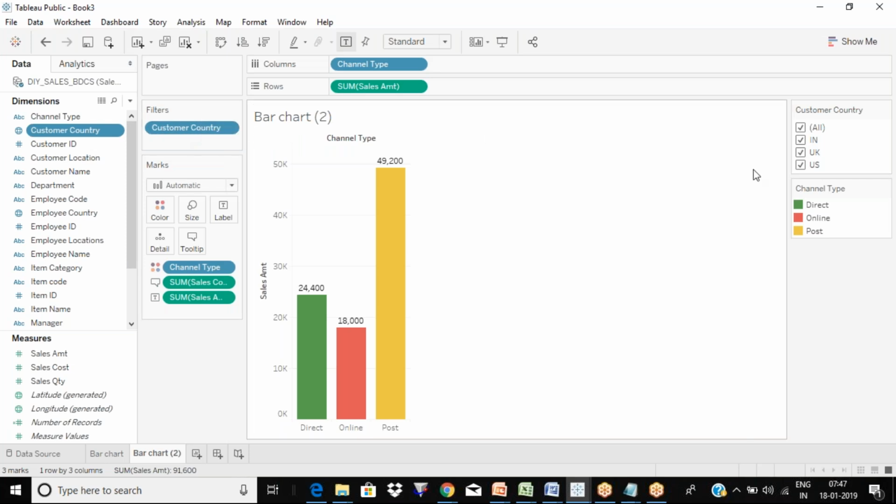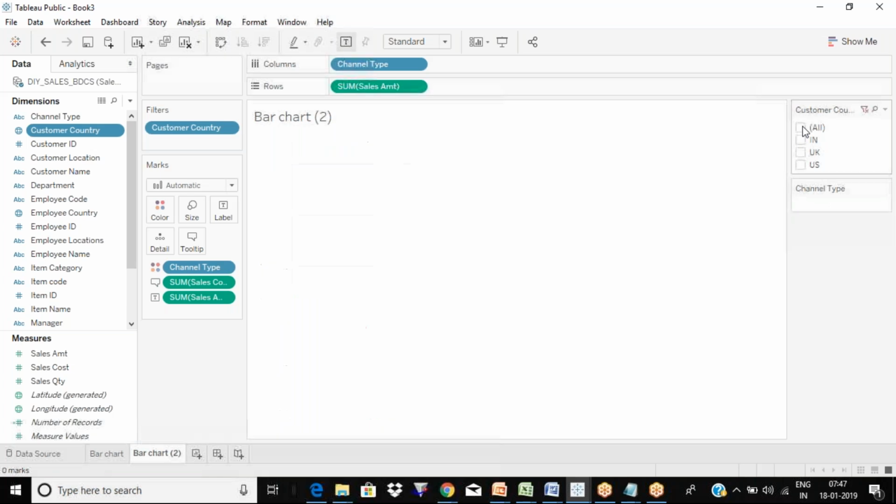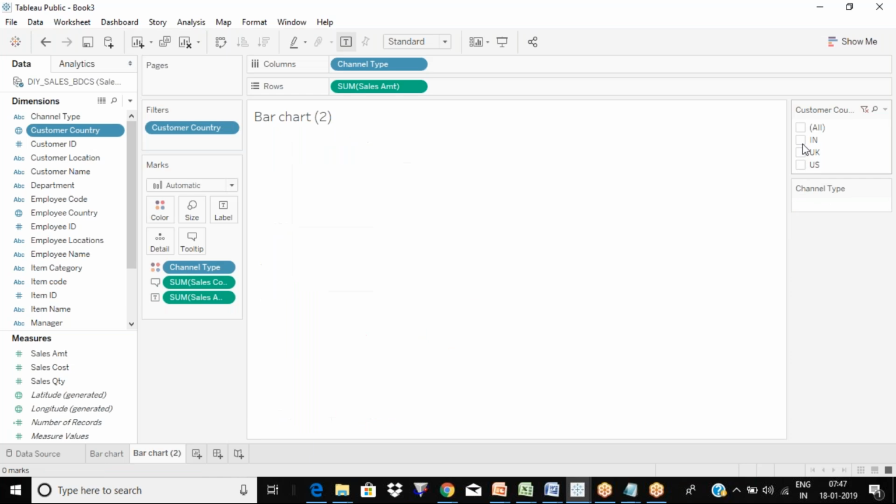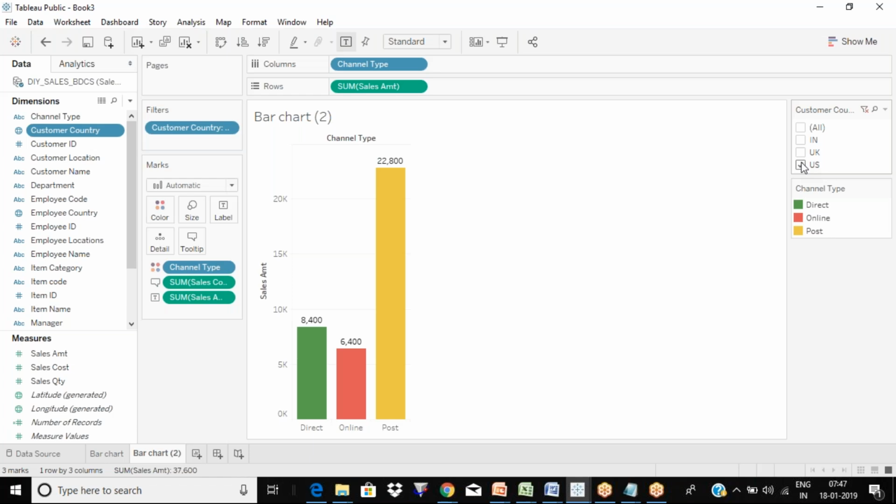Now what are these filters for? Filters allow the user to dynamically select what they want. Yesterday we saw that. So let's say I'm interested in looking at India. IN means India, then UK and US. So I'm filtering IN, India, and all these data points are getting filtered for that country. Now I'm interested in looking at US data. So these are the filters by which you can interact and filter the views.